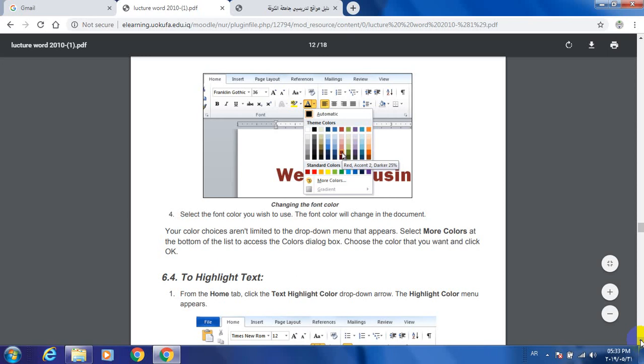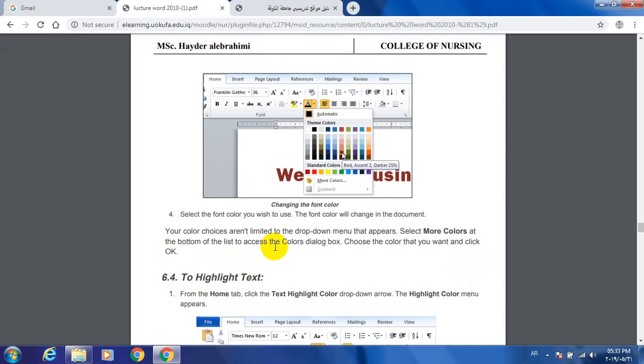Your color choices are not limited to the drop-down menu that appears. Select more colors. If you need more colors, you can choose more colors here. At the bottom of the list, the color dialog box appears. Choose the color that you want and click OK.